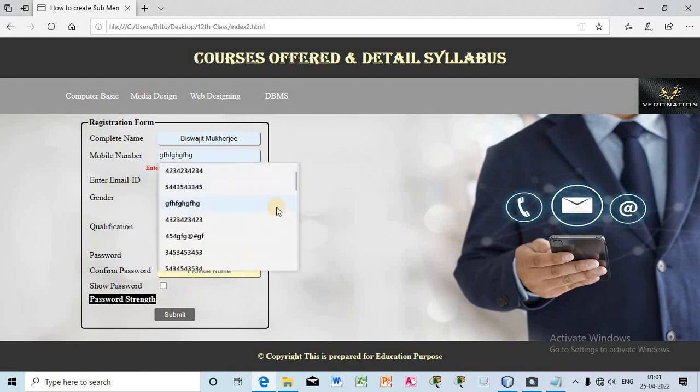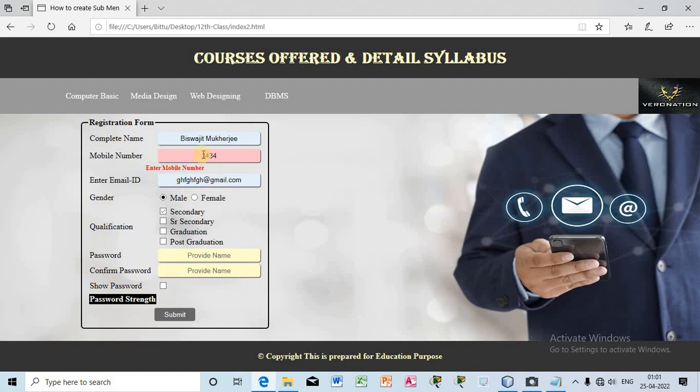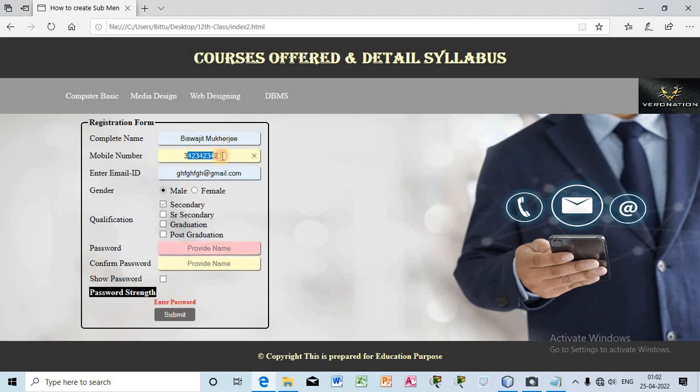If I write a 4-digit number, I will be asked to enter a 10-digit mobile number. If I add an alphabet, alphabet can never be a mobile number. So if I click here, now you can see enter 10-digit only number. Now I will write only a 10-digit number. Now if I click here, fine, it is accepted.